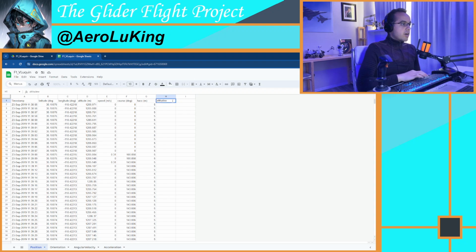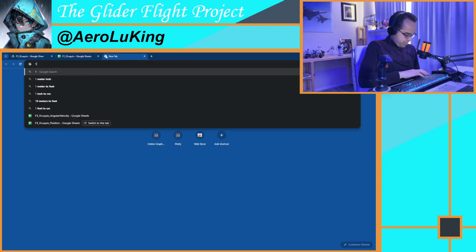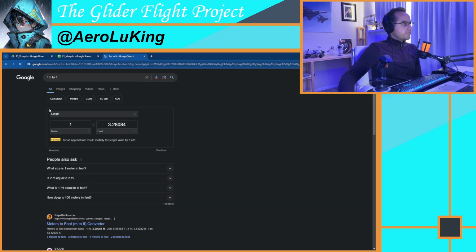So I'm going to create a new column here, call it altitude, and say it's in feet. Now to convert, we need to know how many feet are in a meter. It's about 3 point something. If you don't know, just search "1 meter to feet" or "how many feet in a meter." So 1 meter has 3.28.